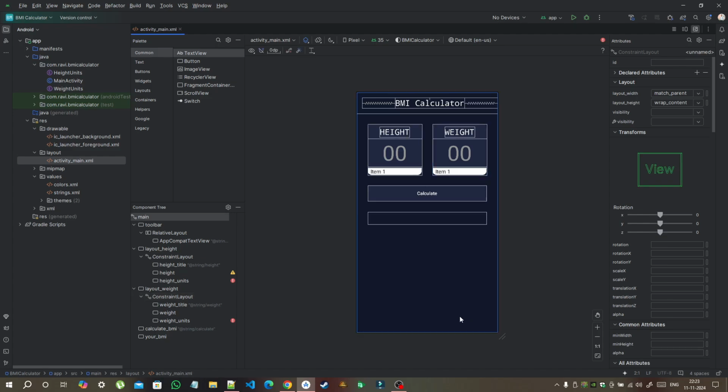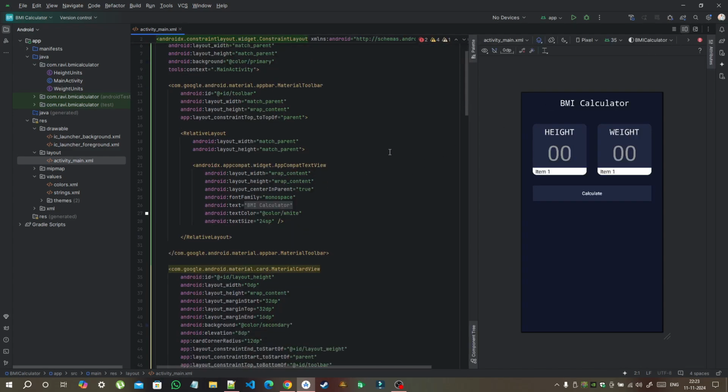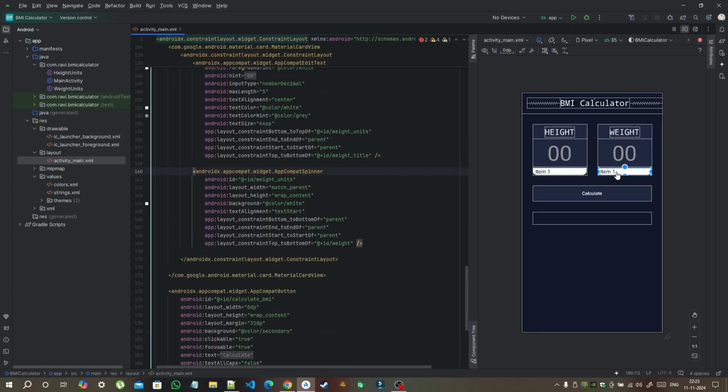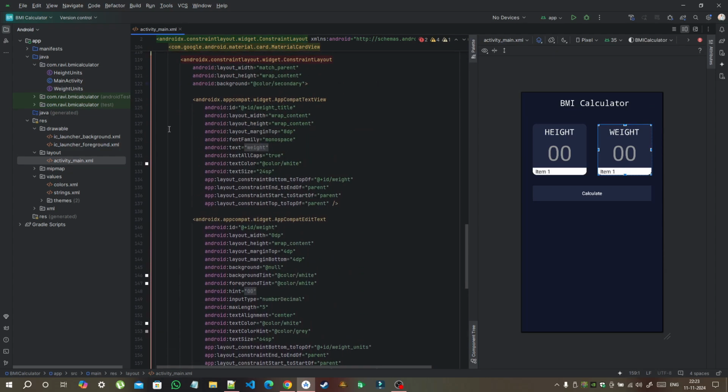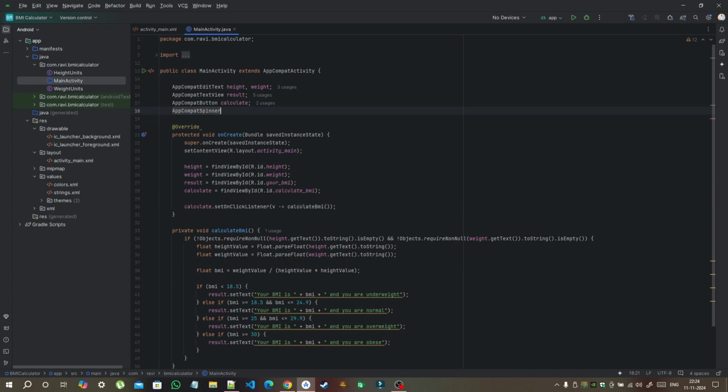So this is where we left last time. We will go in our code. We have these spinners, item 1 and item 2. So now we are going to implement those spinners. We have to go to main activity. Now we are going to declare both the spinners.